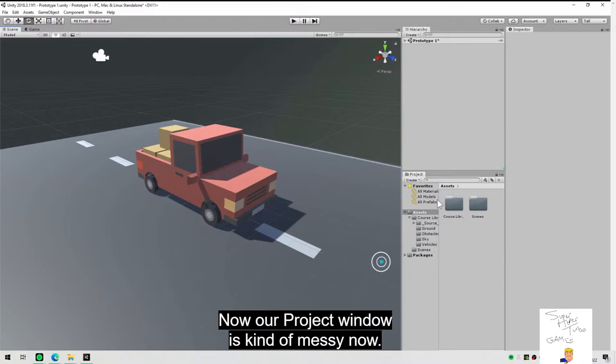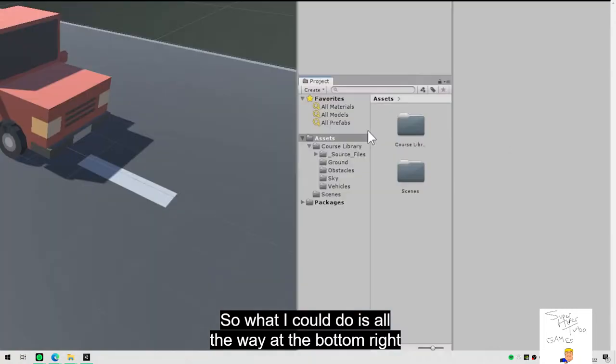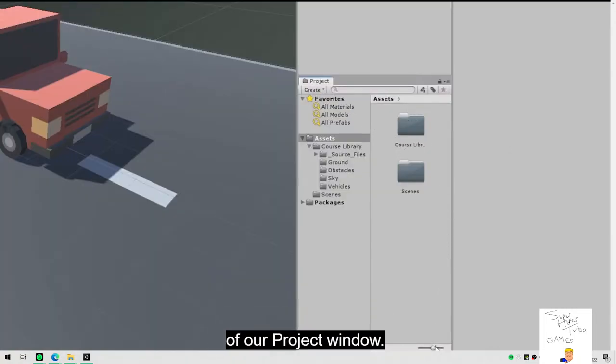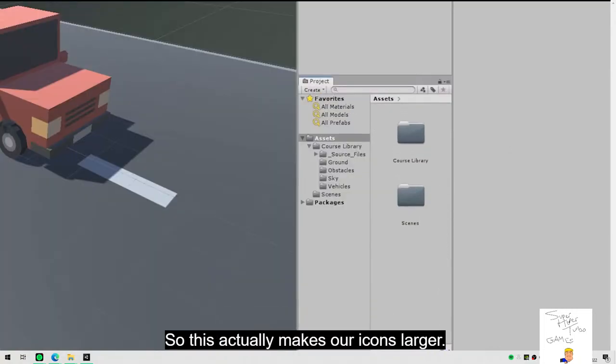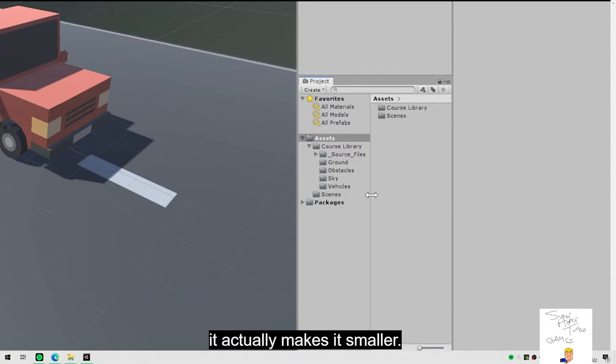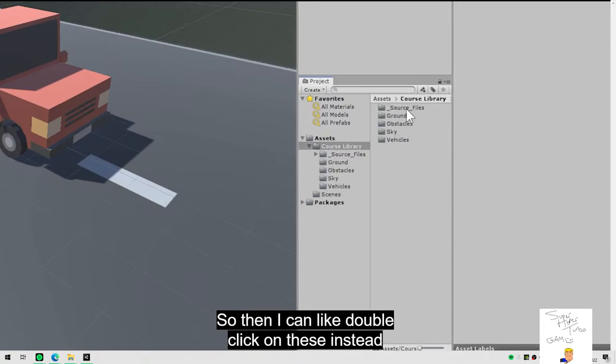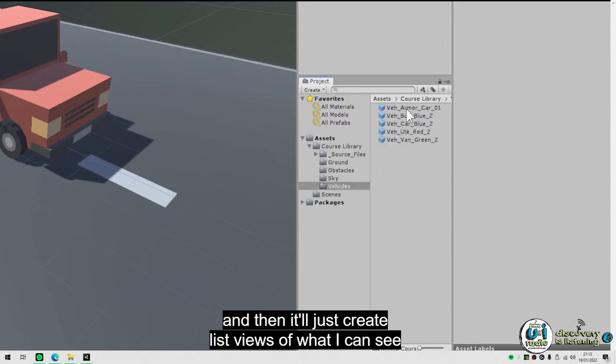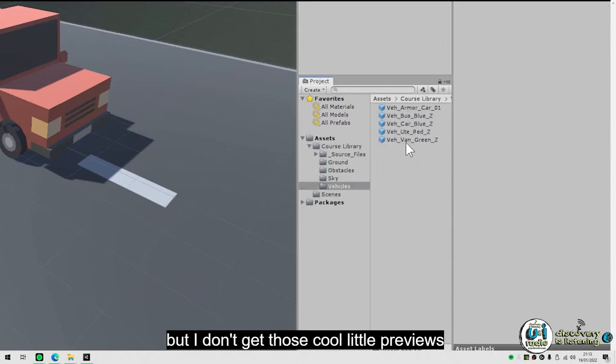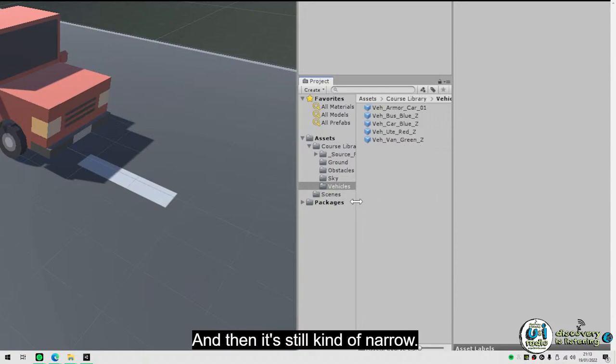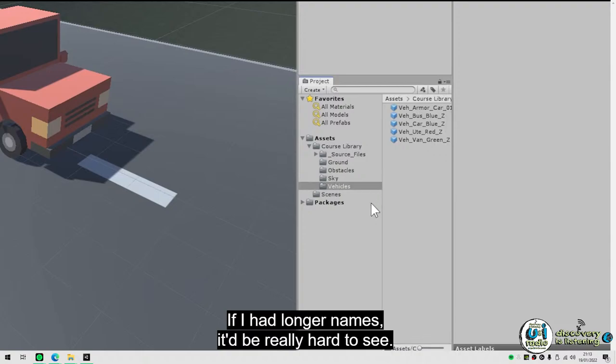drag. Now, our project window is kind of messy now, so what I could do is, all the way at the bottom right of our project window, there's this little slider at the bottom. This actually makes our icons larger if I drag it to the right. If you drag it all the way to the left, it makes it smaller, so then I can double click on these instead, and then it'll just create list views of what I can see, but I don't get these cool little previews of our little assets, unfortunately. And then it's still kind of narrow. If I had longer names, it'd be really hard to see.